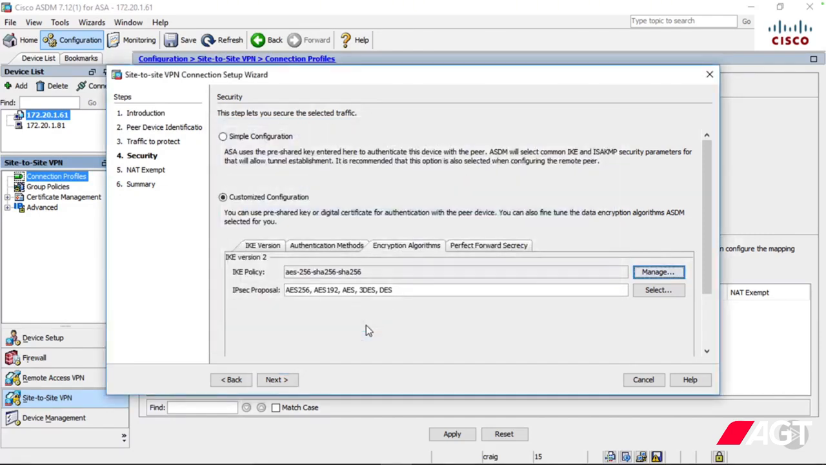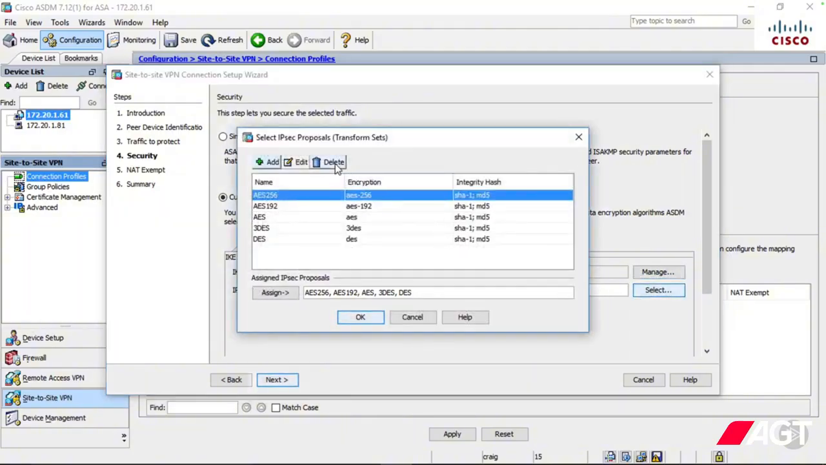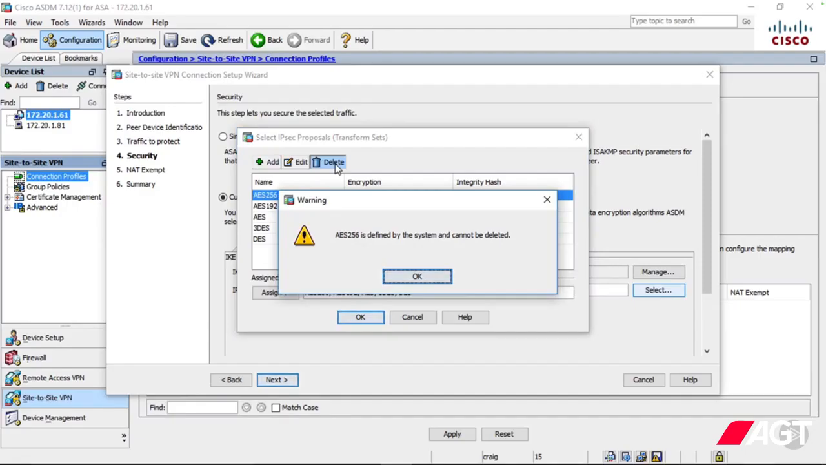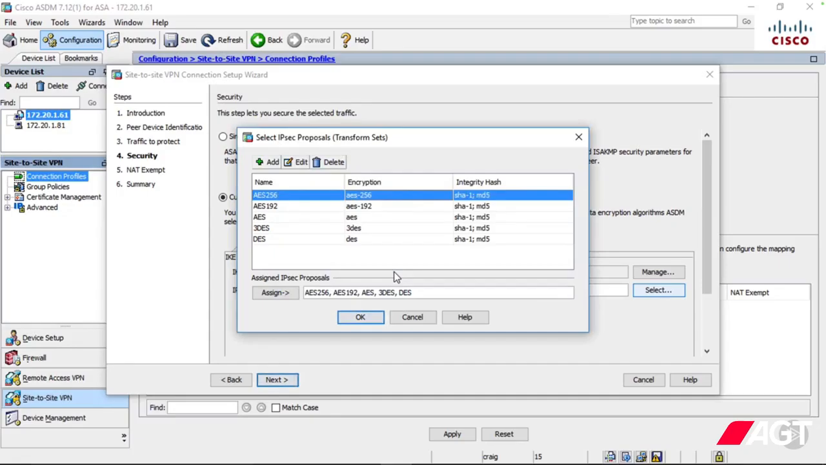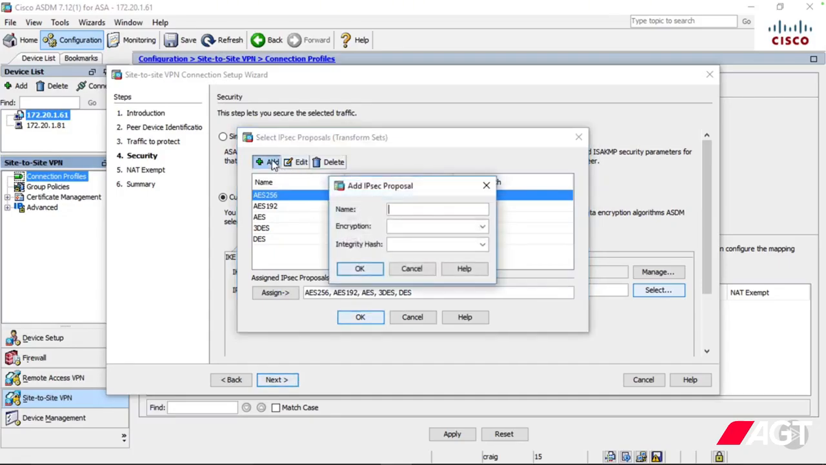And then for the IPsec proposal, I can't actually delete these. Let me show you. If I click select and then try to delete some of these, I get a warning saying that these are defined by the system. So I'll click OK, and then I'll create an IPsec proposal that I do like by clicking add. And then instead of naming this IPsec proposal as the encryption, I'm actually going to name it as what it'll be used for. So I'll just type in branch VPN, and for the encryption, again, I'll set it to AES 256, click OK, and then for the integrity hash, let's go ahead and make this a little more secure and use SHA-256. So I'll click OK.